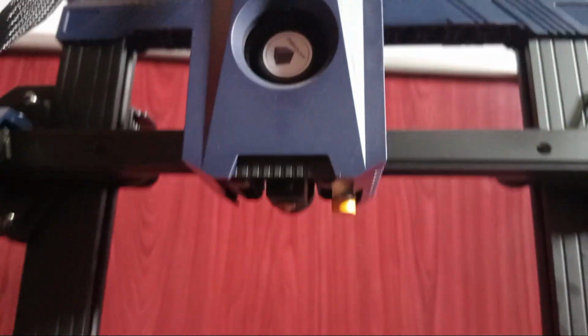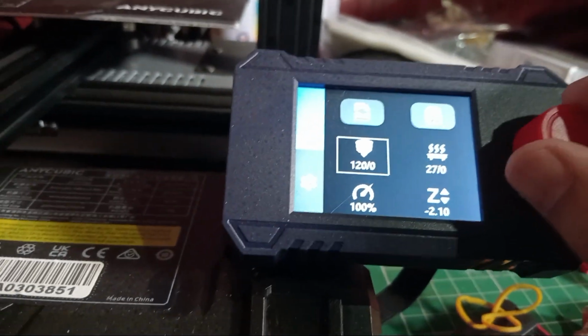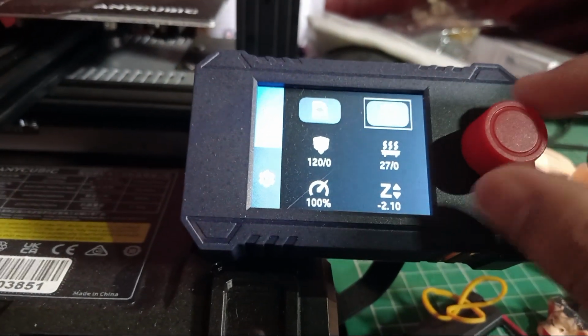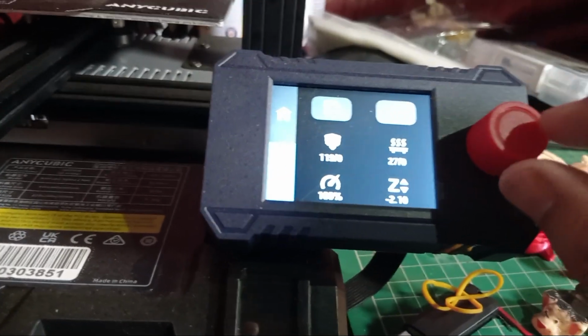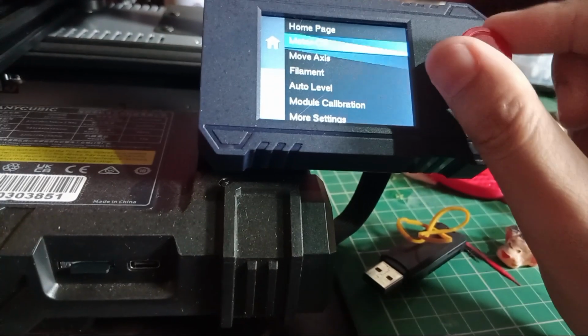In this video, I'll show you how I fixed a clogged nozzle on my Anycubic 3D printer and how I removed a piece of filament stuck deep inside the extruder using just a candle and an ordinary needle. But first, let's quickly talk about why this happens.